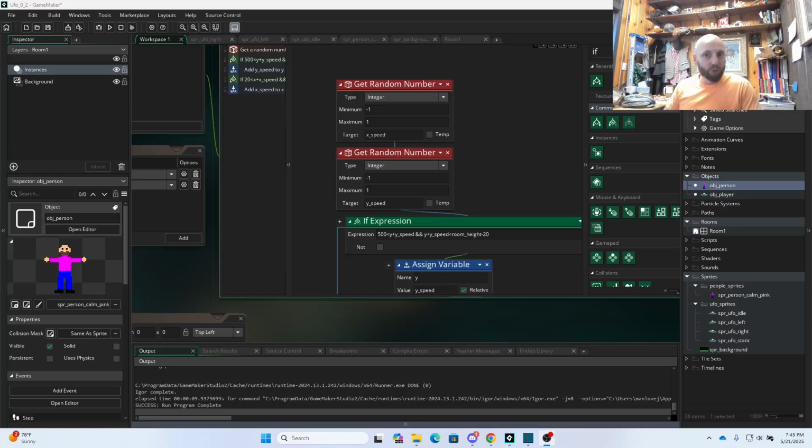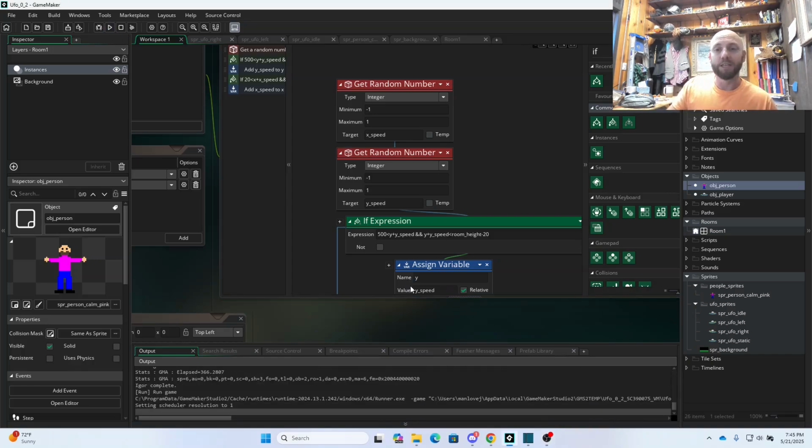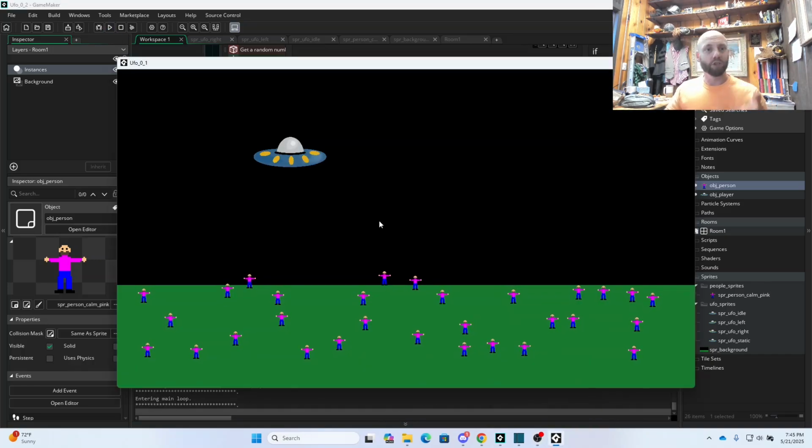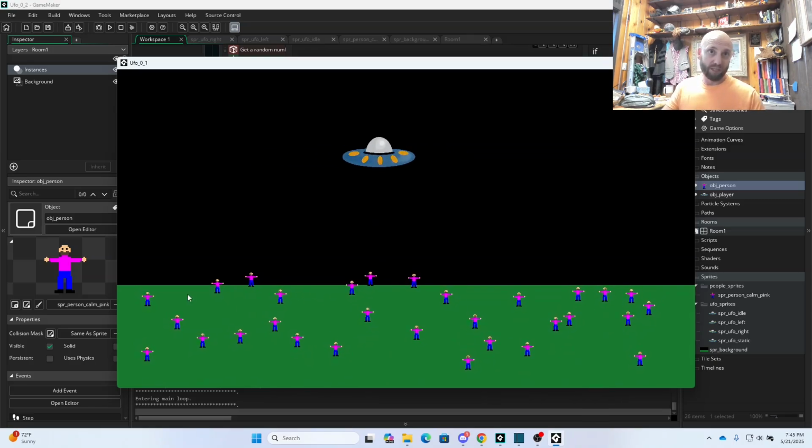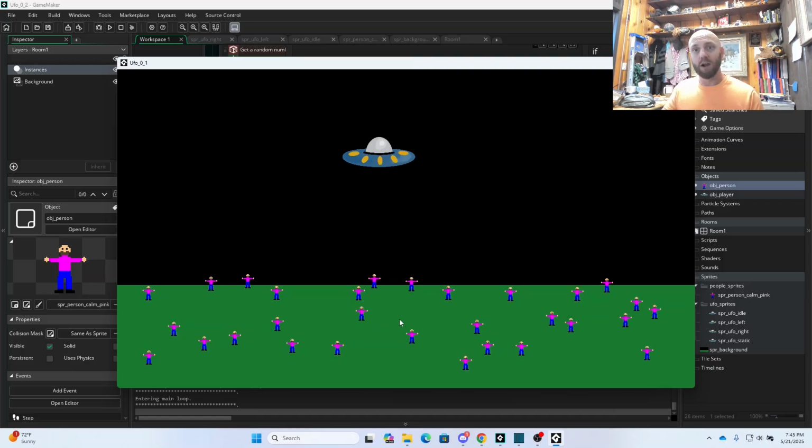Okay, welcome to installment 4 of my process of creating a little UFO game. So, to pick up where we left off, we thus far have a ship that we can drive side to side, and we got some little guys, and they're wandering around.